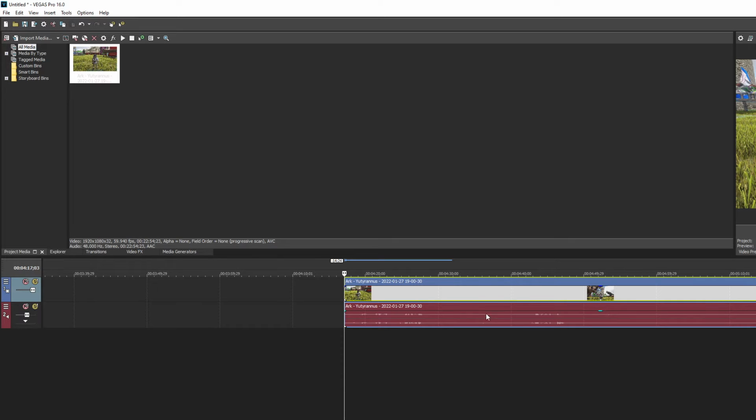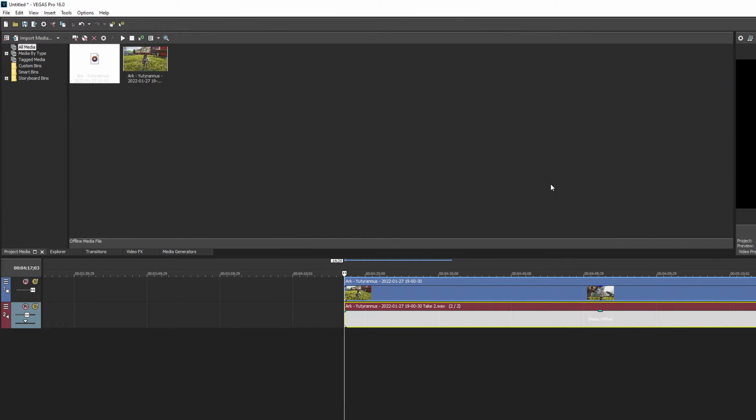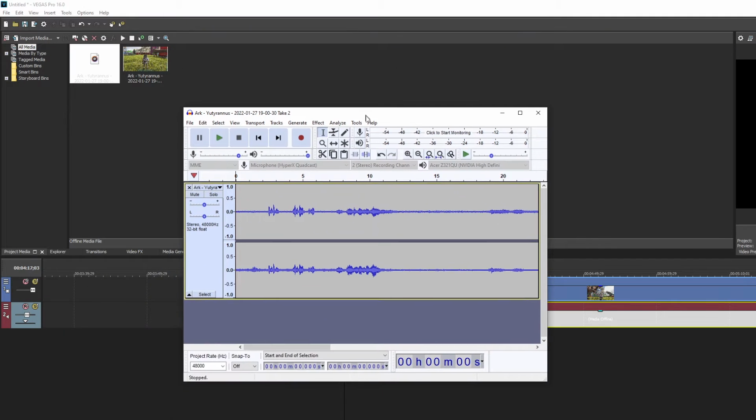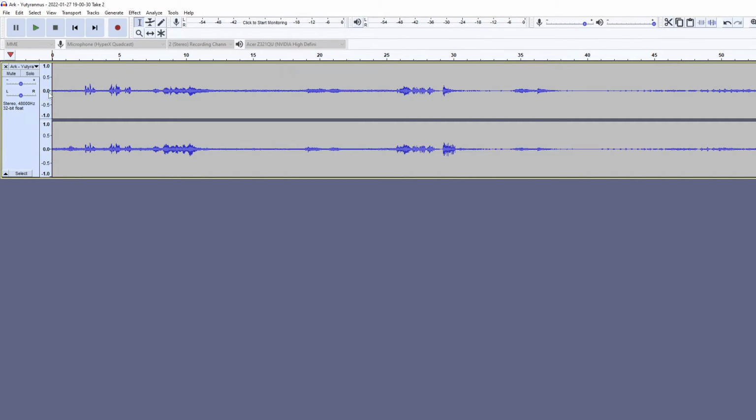In your editing software, what you want to do is right click on the audio track that you want to edit, and go to Open Copy in Audio Editor. I don't know where this option is in other editing programs, so you might have to Google it, but once you find that, you open the copy. It opens this track in Audacity, and here you can take out the background noise. Just repeat the same steps I did before and it'll work the same.